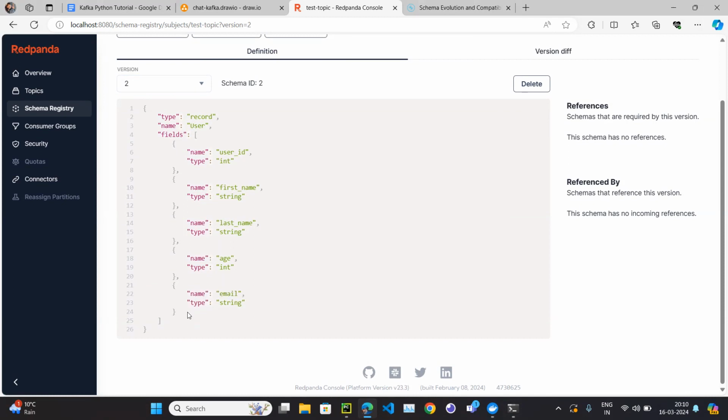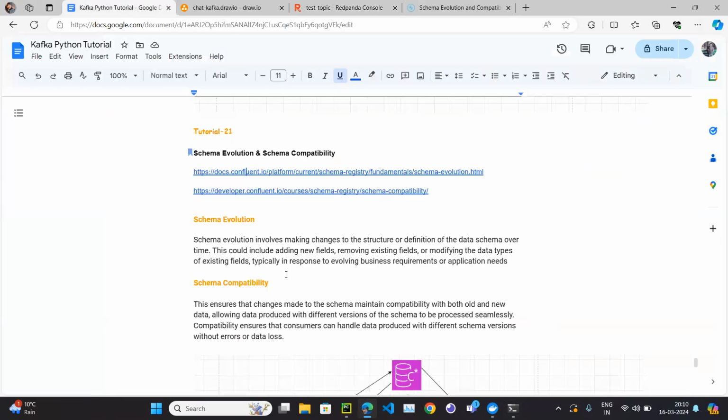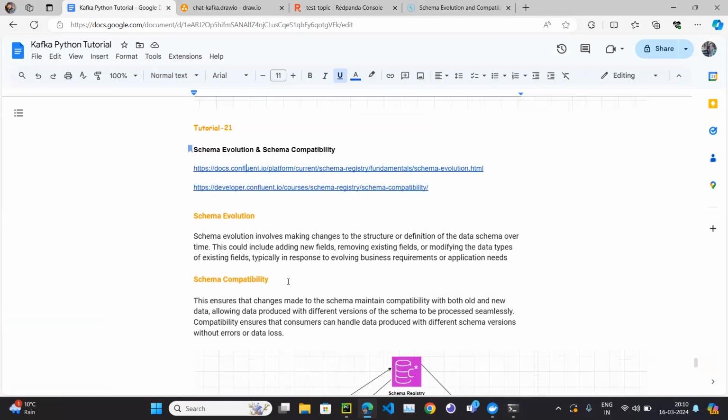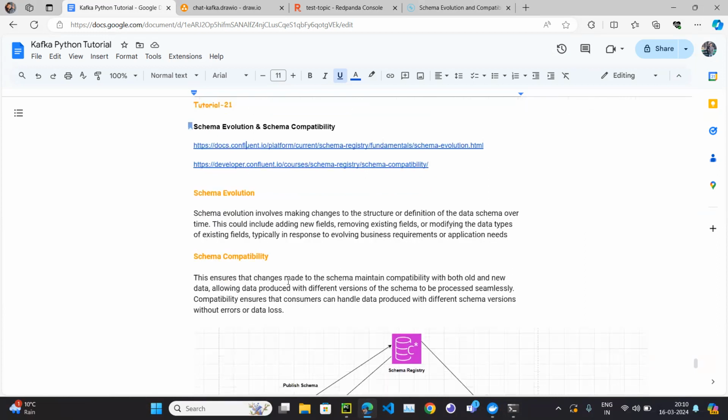Right. So the consumer should be able to understand the old data as well. The consumer should be able to understand the new data as well. So that's why the compatibility level comes into the picture. So what is schema evolution? Schema evolution is just a normal concept to change the schema from time to time based upon the business requirement.